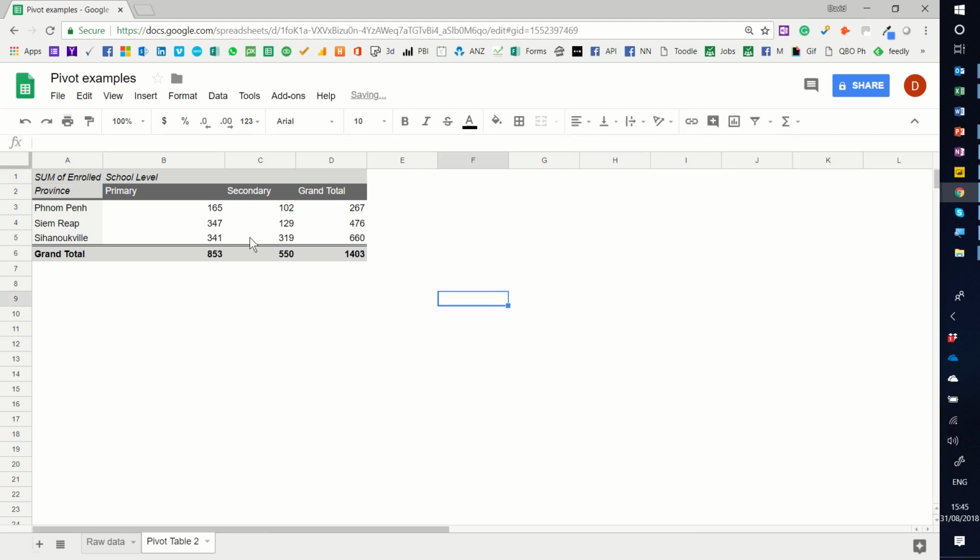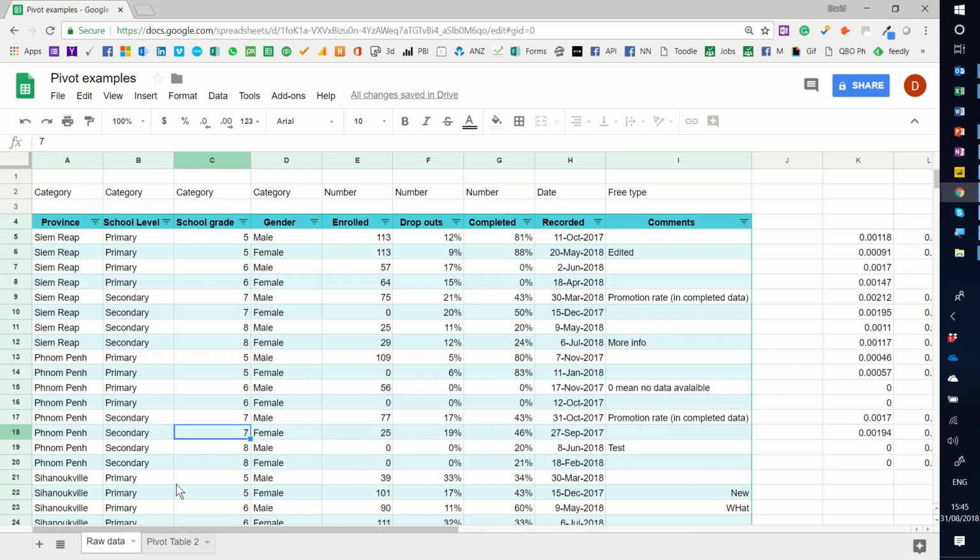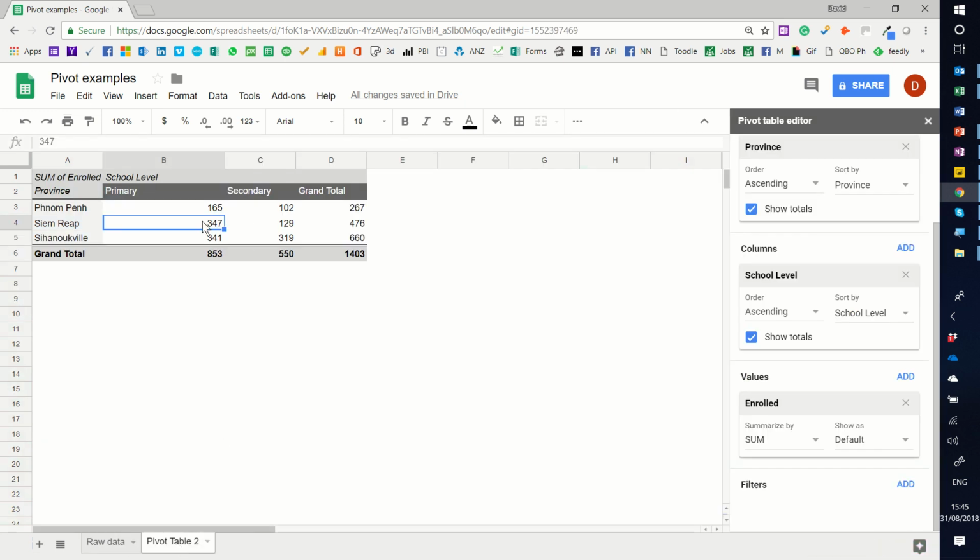All right, so here's how you look at a pivot table. A pivot table just basically aggregates data from an existing data set in various different ways using categories. So if I go to the raw data tab, here I have province, school level, school grades, how many are enrolled, dropouts by gender, when they were recorded, and some comments, etc. Now I can see that Siem Reap Primary School has a total of 347. And if I go to pivot table 2, it shows me 347 there.